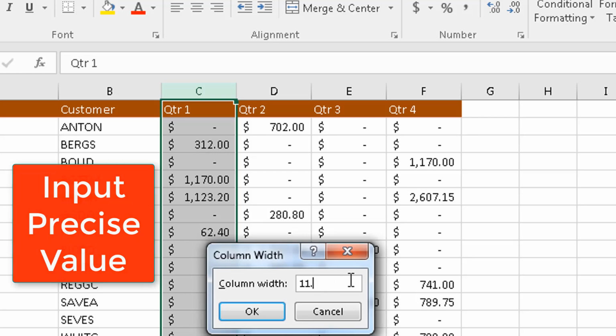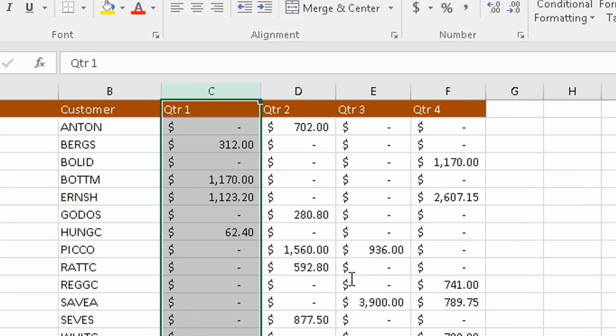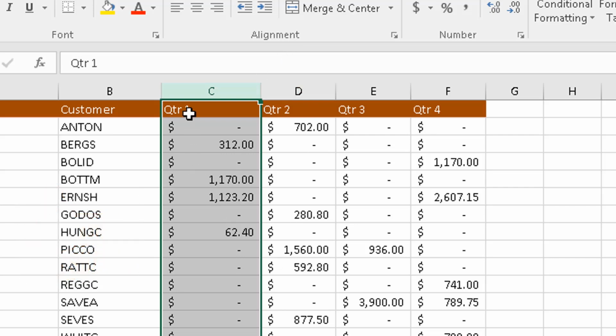Okay, let's erase the first one. 15. You see that it has increased. Okay, so we have used the two methods. First one is to drag, and the second one is to right click and type in the precise value.